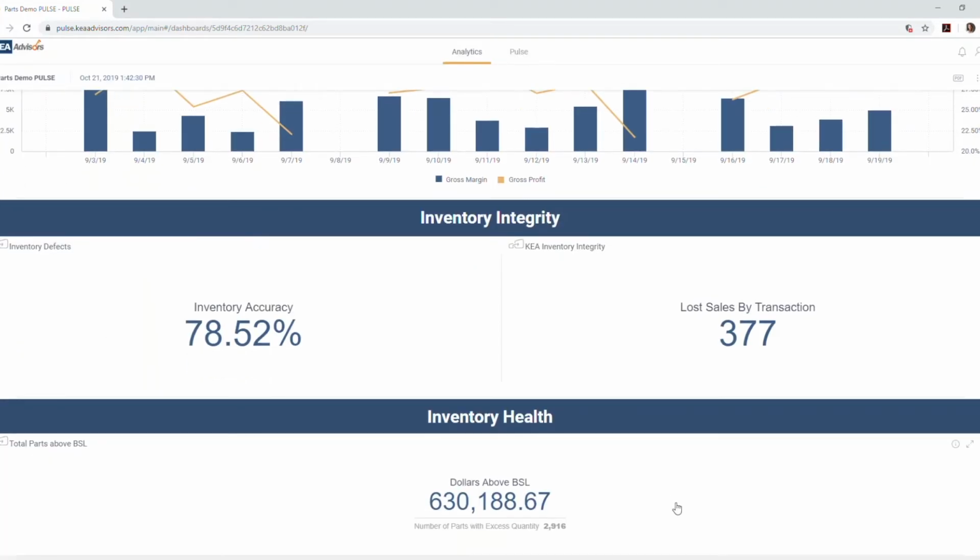At the bottom of the page, we focus on inventory health, or the right quantities of each part. This metric shows the excess dollar value of the parts for quantities above the best stocking level. With the click of a button, you can jump in and see where my frozen capital is and manage obsolescence.